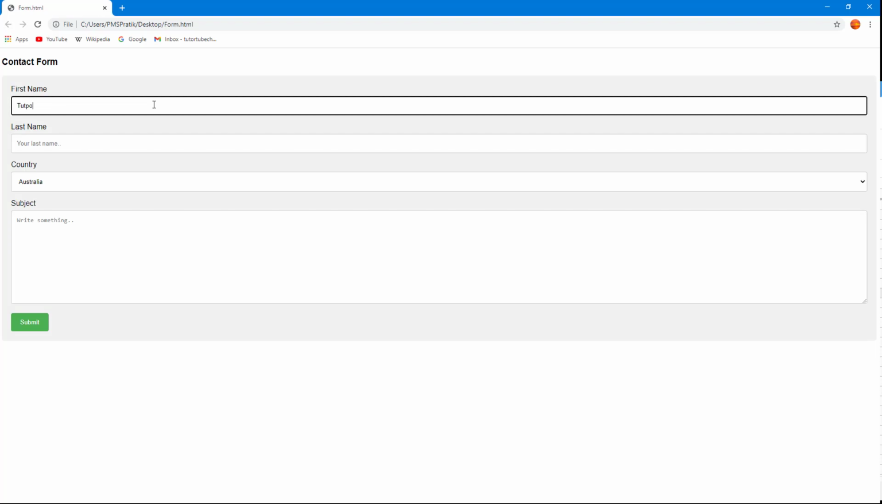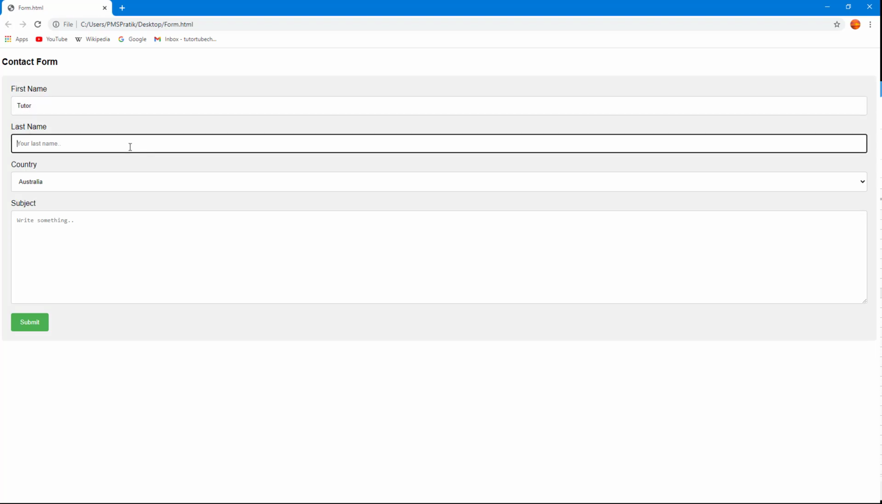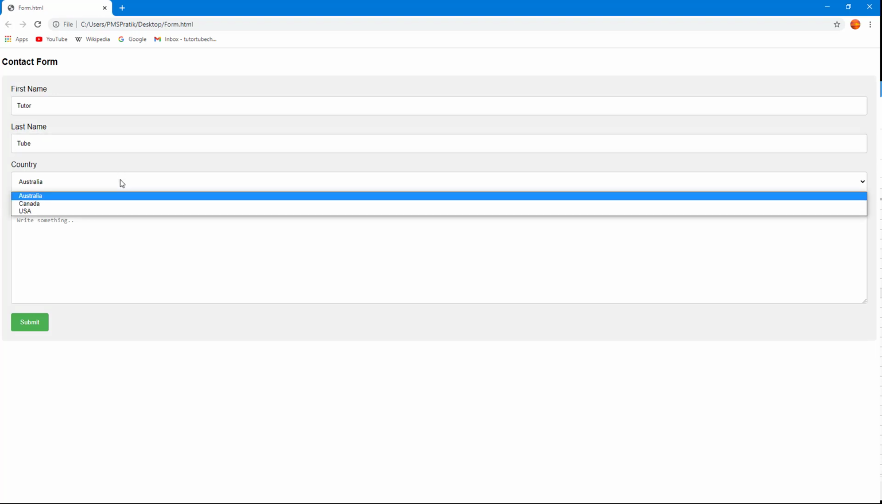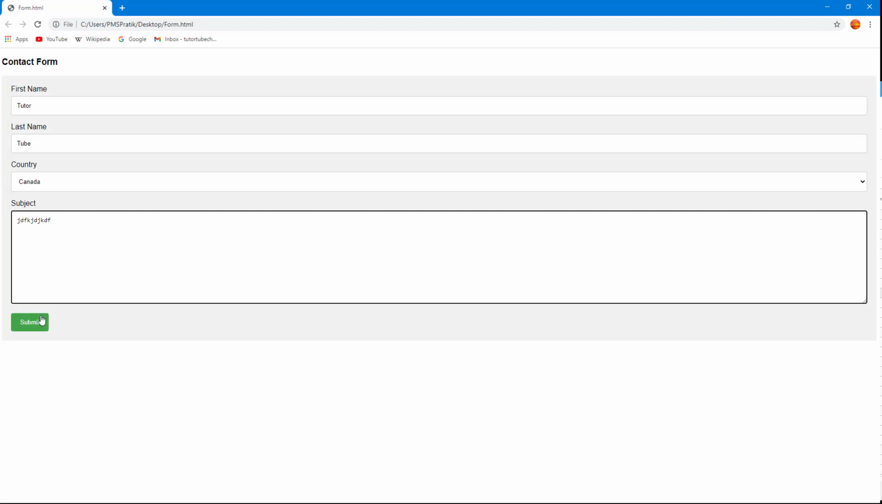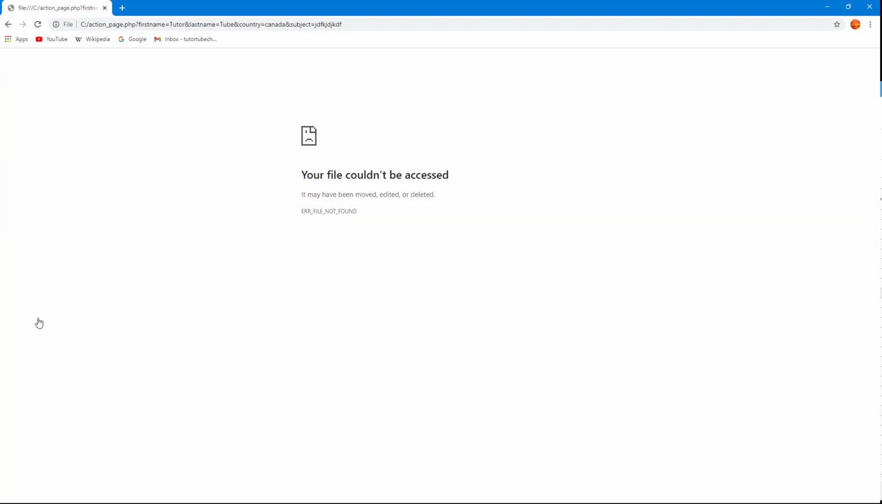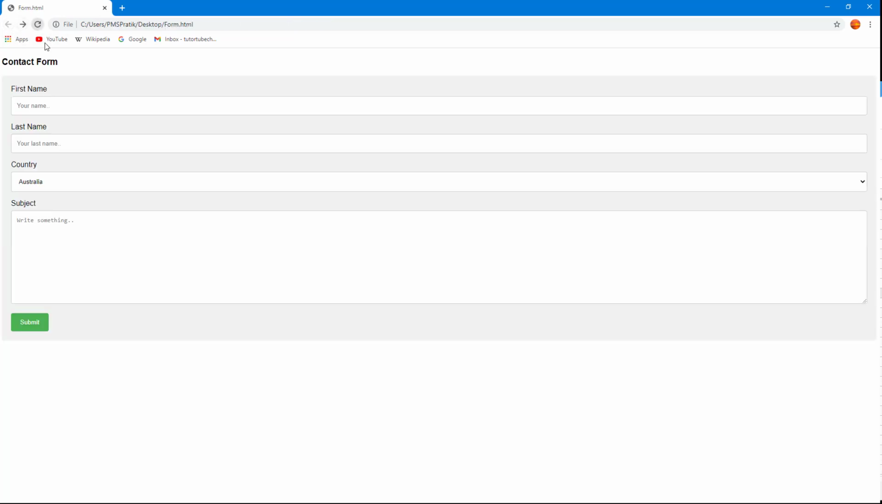But I'm going to type in, for example, "tutor", just like this. And in the last name, I'm going to type in "tube". And in the country, I'm going to choose Australia. I'm going to write something and click on submit. This is a dummy page, so you don't actually see anything right here. So I'm going to go back and refresh this.